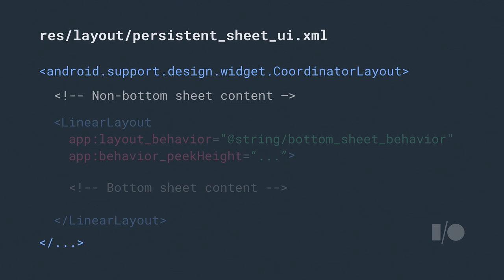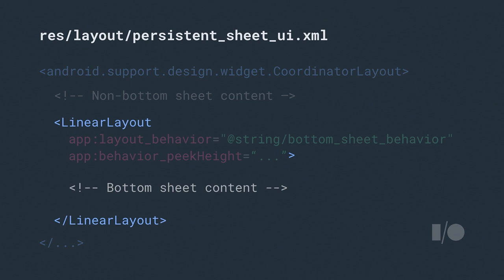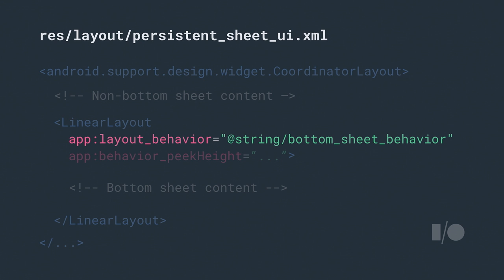So in the map example, it would be a map view. And then we have our bottom sheet. Here we're using a linear layout, but it could be whatever you want. And the way you actually tell it to be a bottom sheet is by setting this special behavior on it. Now, Ian Lake wrote a great post on Medium about behaviors. So if you want to know more, go and read that first. But this is the way you actually tell it to be a bottom sheet.